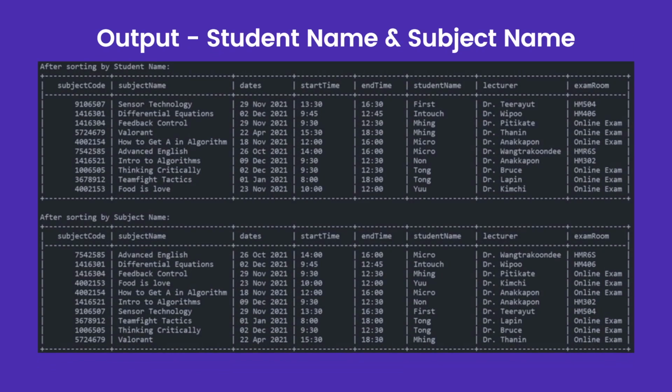After those two tables, we have sorting by student name, where we will sort by the name of the student starting from A to Z. Then we will sort by subject name, which is also arranged from A to Z.